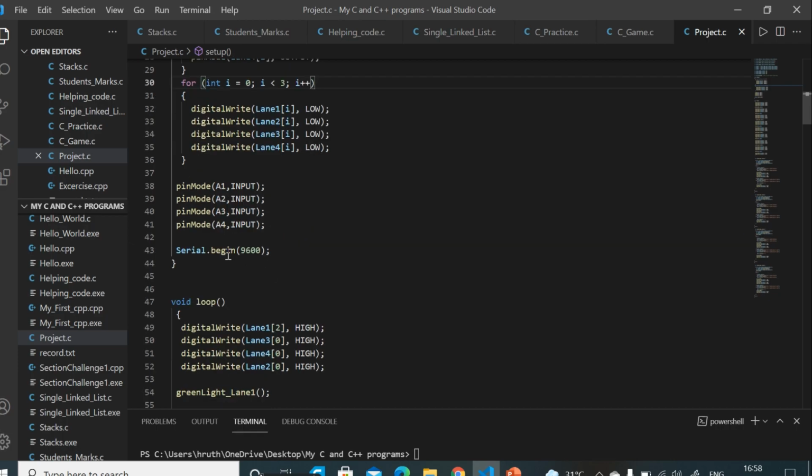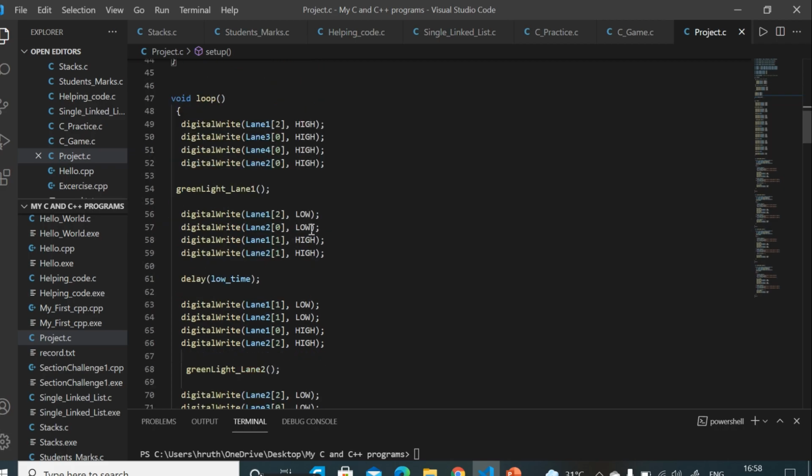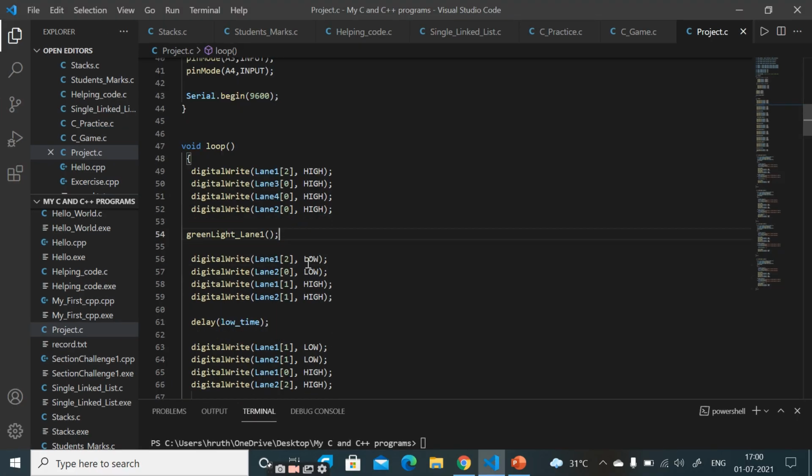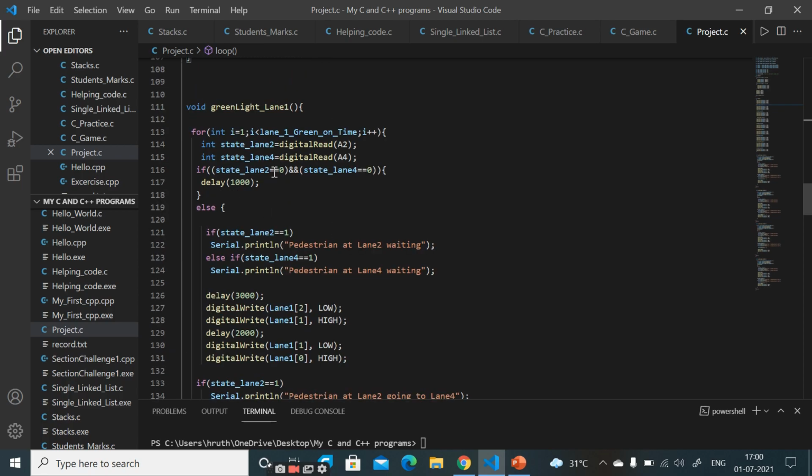And next, here we can see the function Serial.begin. This Serial.begin function tells the Arduino to get ready to exchange messages with the serial monitor at a data rate of a given number of bits per second. Here we have used 9600 bits per second. And next, here we can see the digital green light lane 1 function. So let us move to that function and see what is happening there. This is the most important function of the entire code.